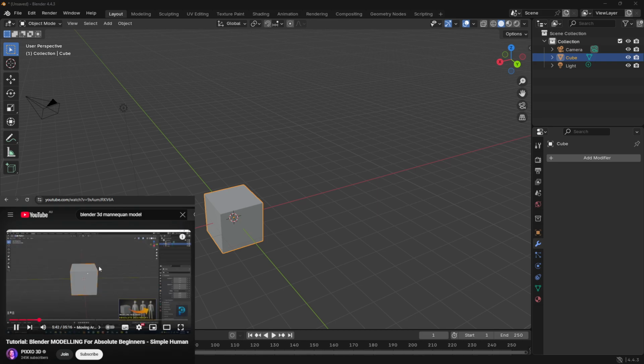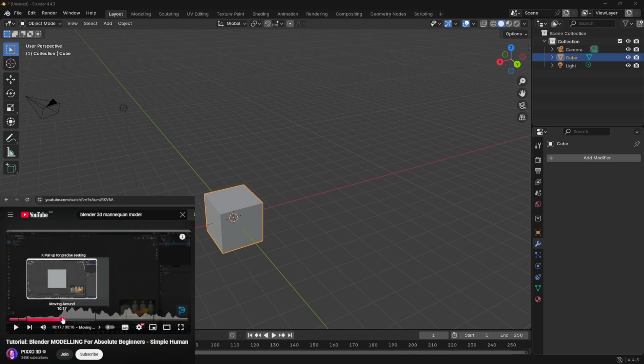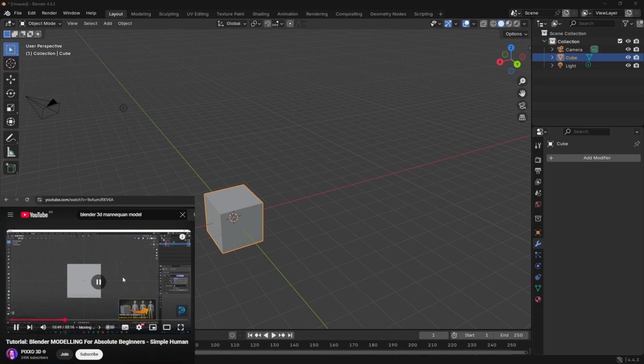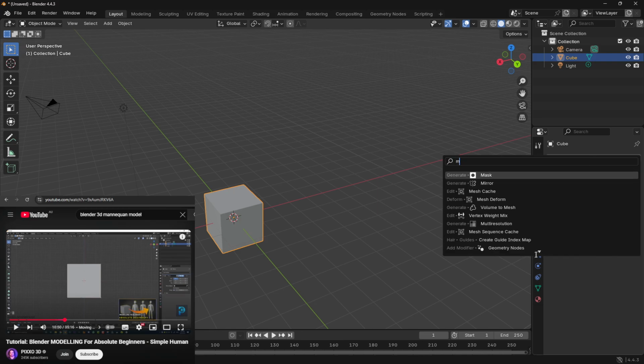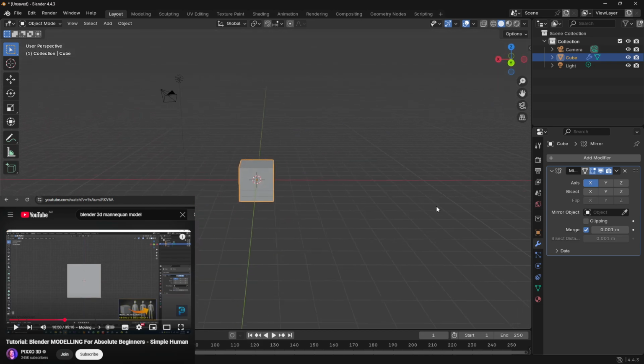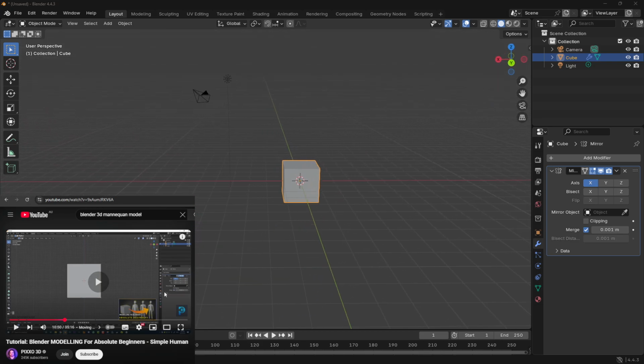You have usually a front view. So if you have a number, so let's quickly go ahead and add in a mirror modifier. And now we need to select our geometry and just move it to the side.